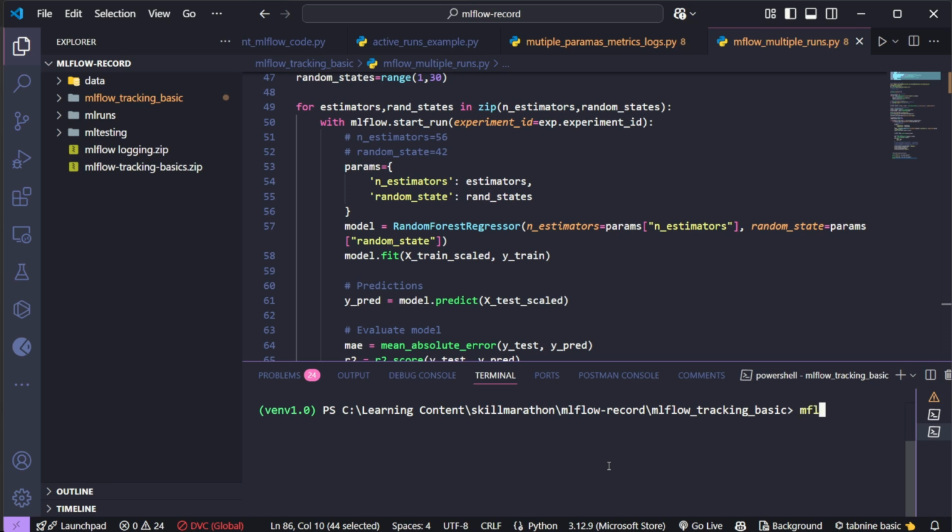I need to start my server. For that I run mlflow server, then dash dash backend-store-uri, then I pass my SQLite name. This is the way you need to pass it, sqlite:///, then the name of this database, I am giving demo.db. So mlflow server with backend-store-uri means that in the backend it will store all the information, all the experiment details, all the runs inside this database. That is what it means.